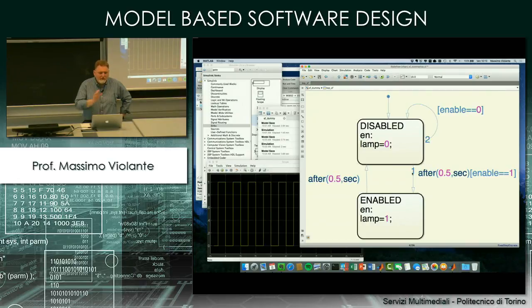So the first transition that is enabled is taken. This means that if both 1 and 2 are enabled at the same time, as 1 is evaluated first, that is the transition that will be taken. Okay? This is a way for avoiding non-determinism. But be careful, there is a downside to this.